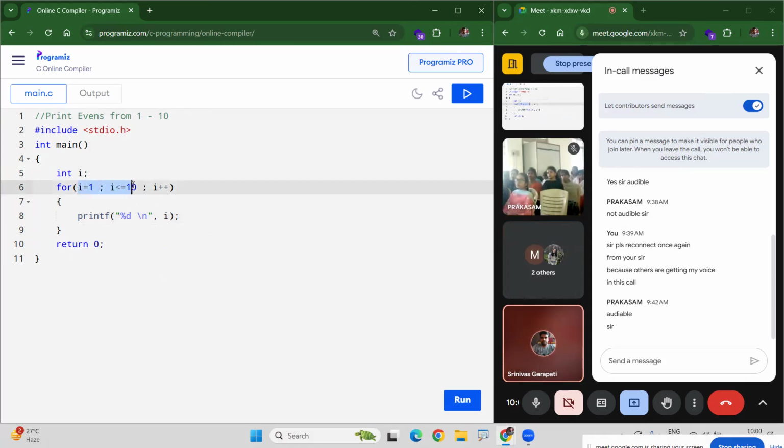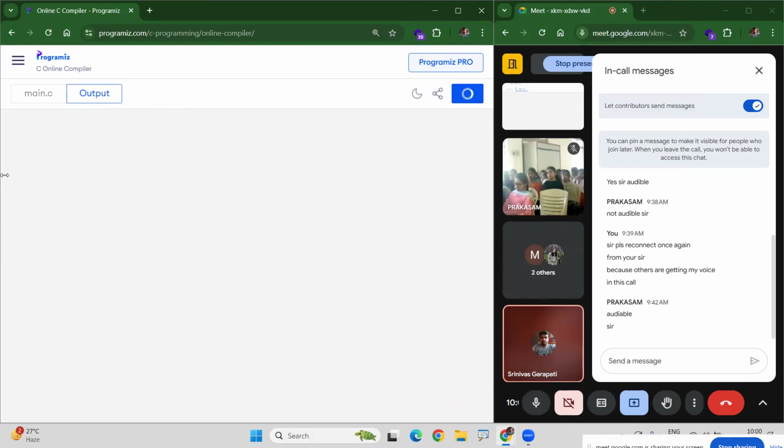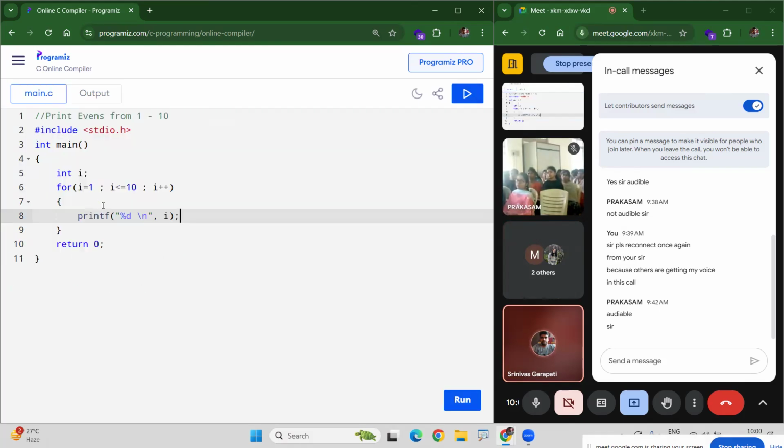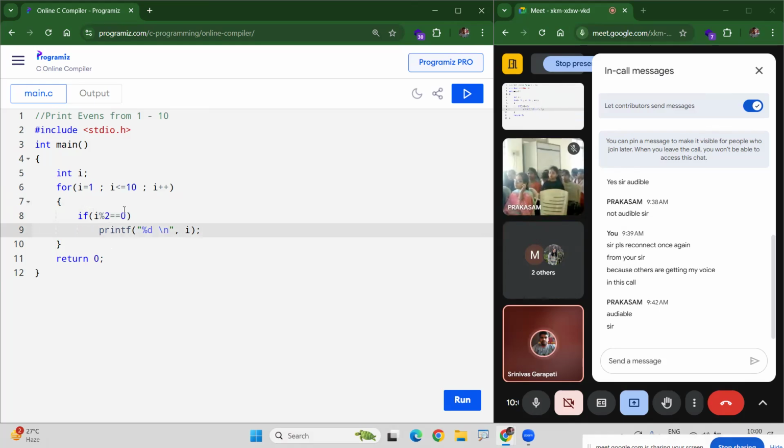1 to 10, when you run, each value is printing. Look at this. 1 to 10, all values are printing. But I need only even. So the condition I am writing. Now an if block with the condition we are adding. If the number is divisible by 2, then only we are printing.